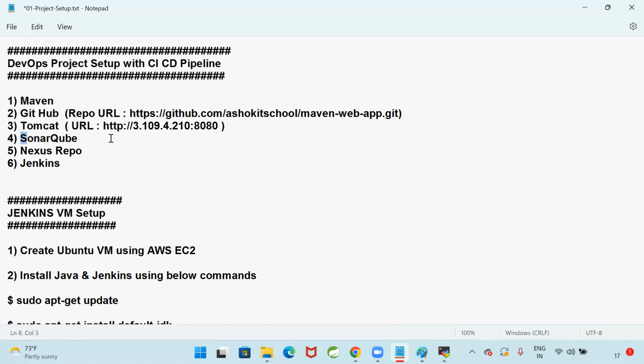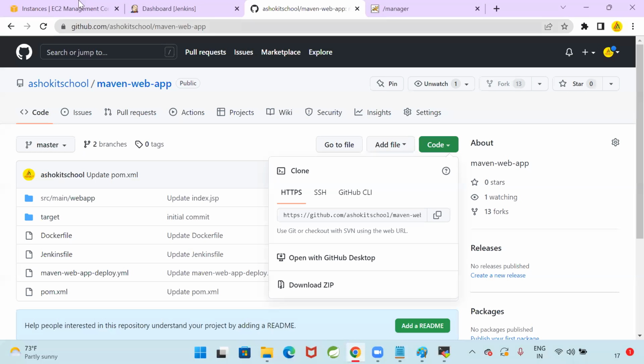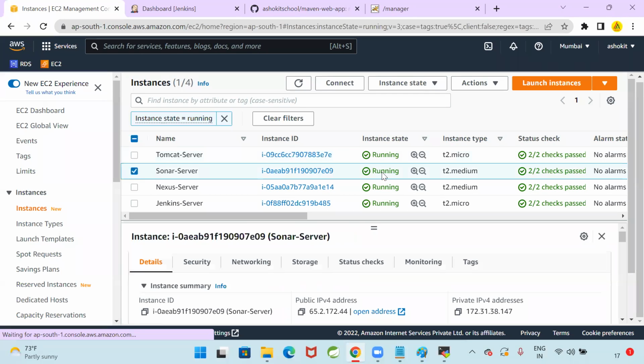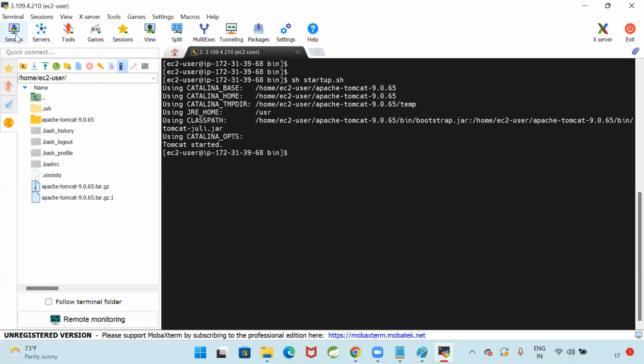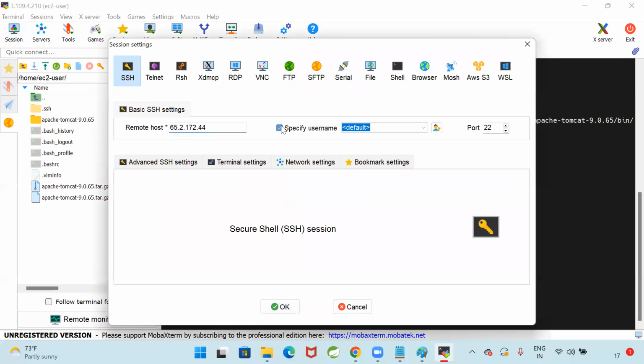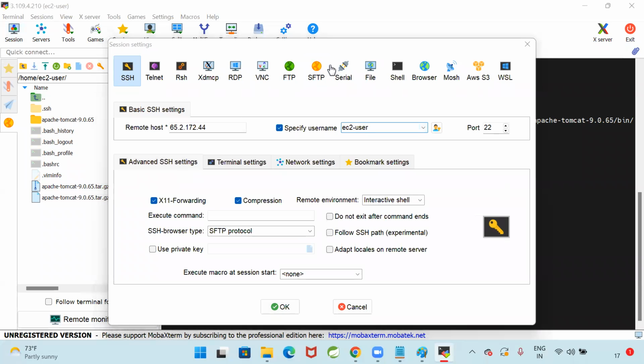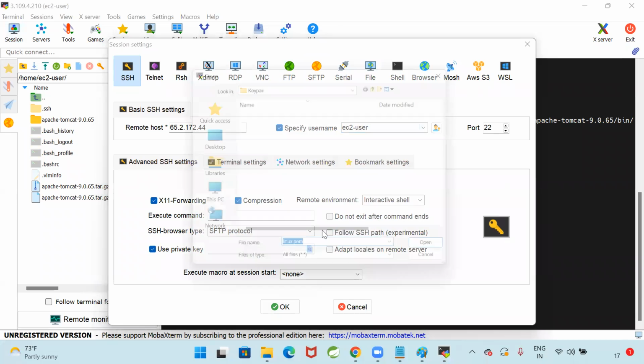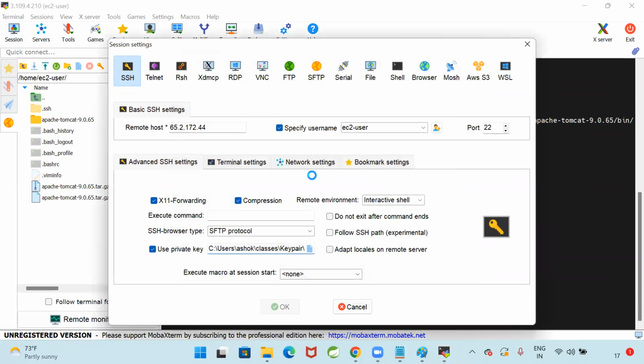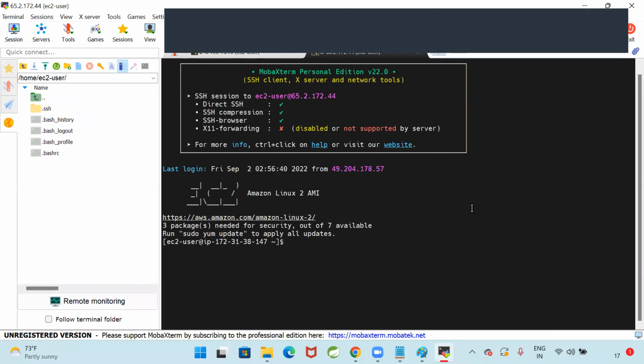Perfect. Next one, SonarQube. We have taken a Linux machine, and in that Linux machine we installed Sonar. So this is the Sonar server, a Linux machine, and that machine is running. Let me connect to it. Session, SSH, remote host, username ec2-user, SSH setting, use private key, PEM file. Okay, we connected to the Sonar machine. In this machine, the Sonar server is installed.